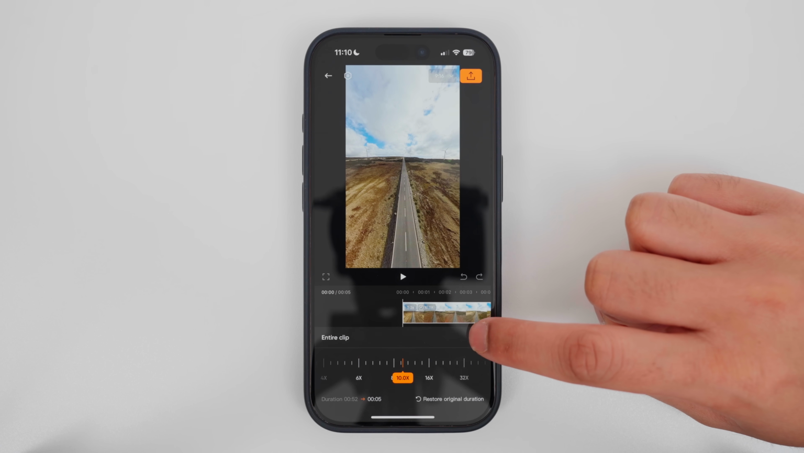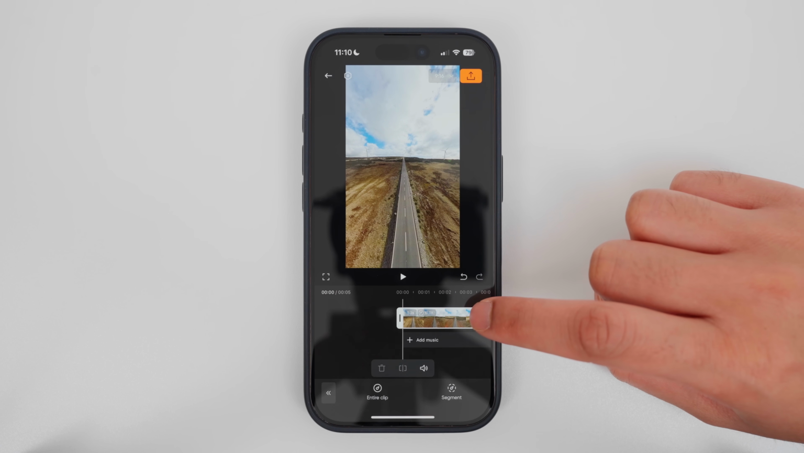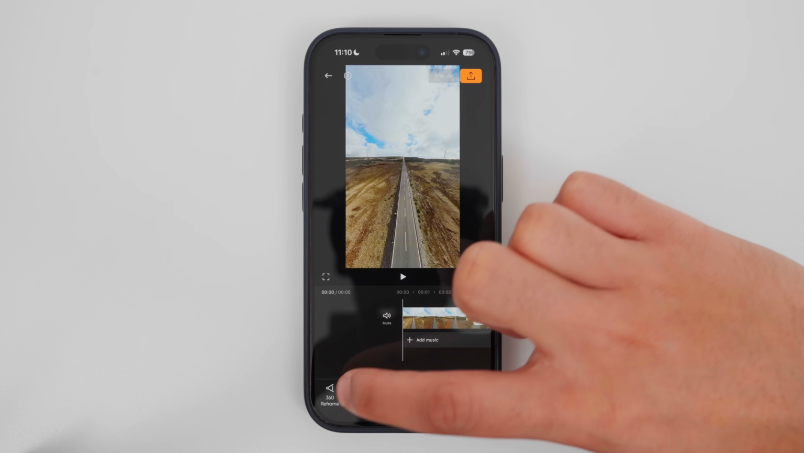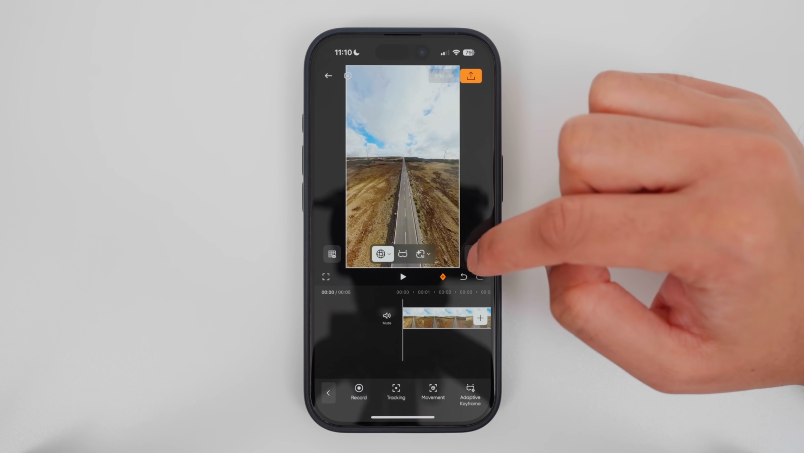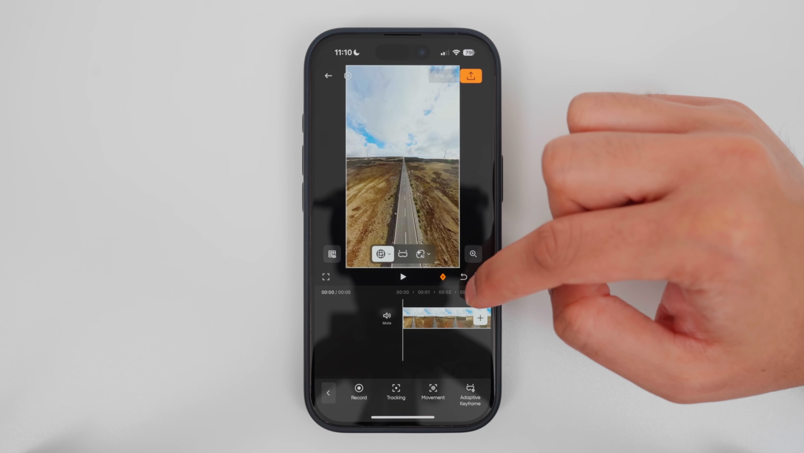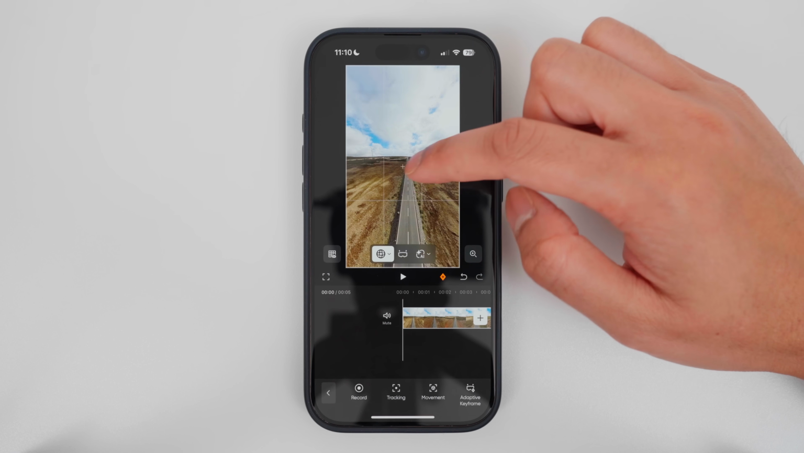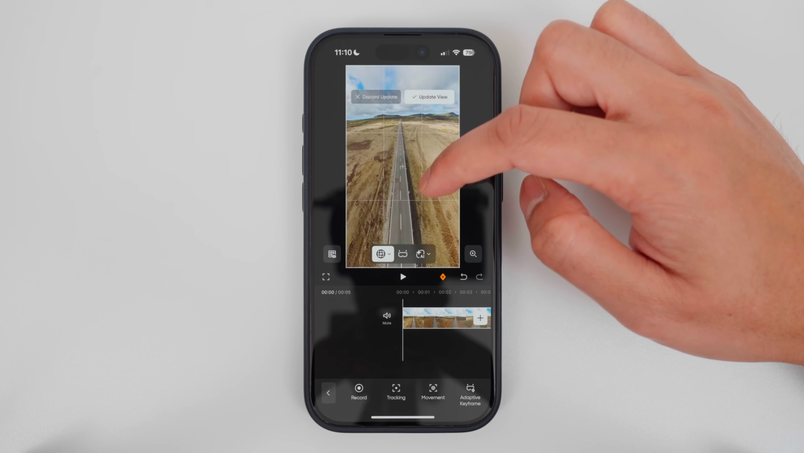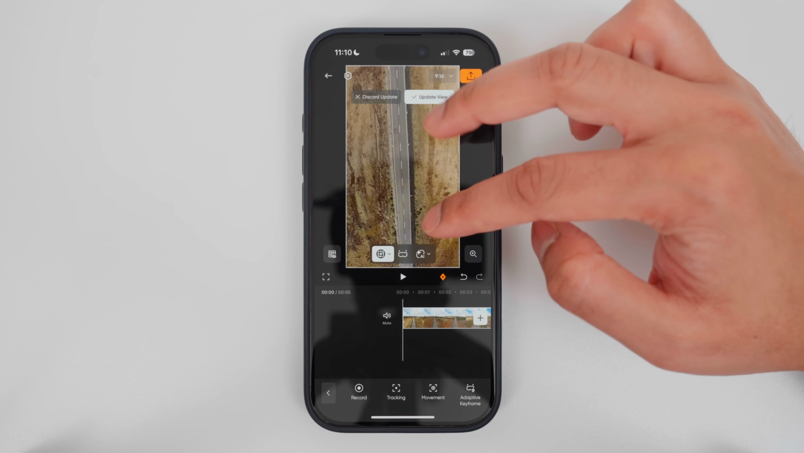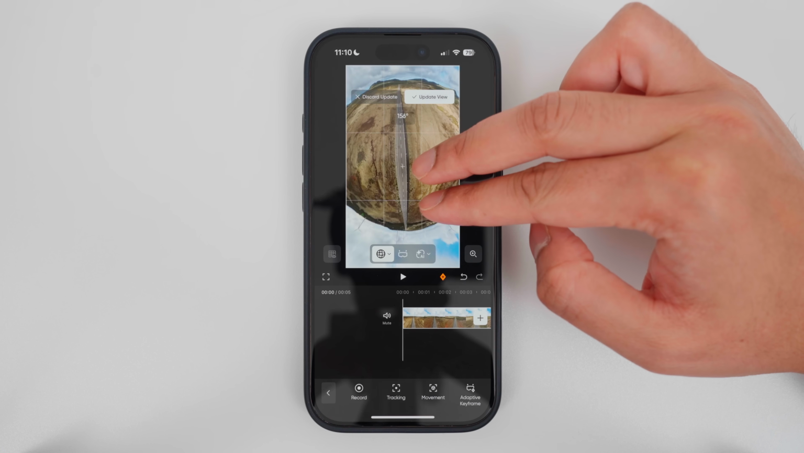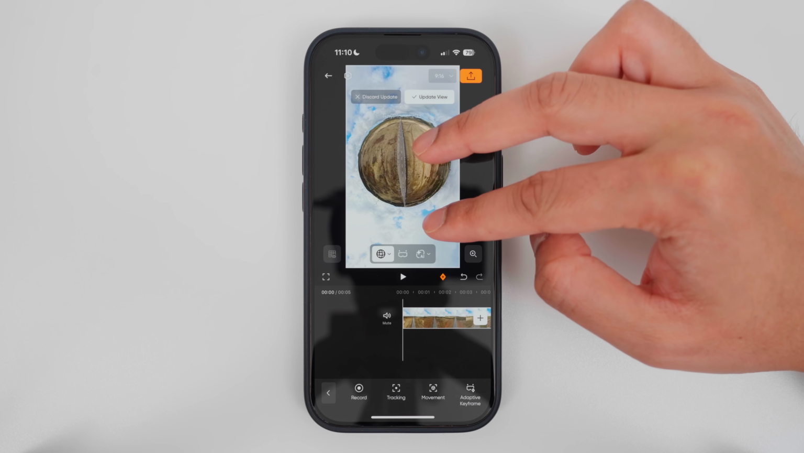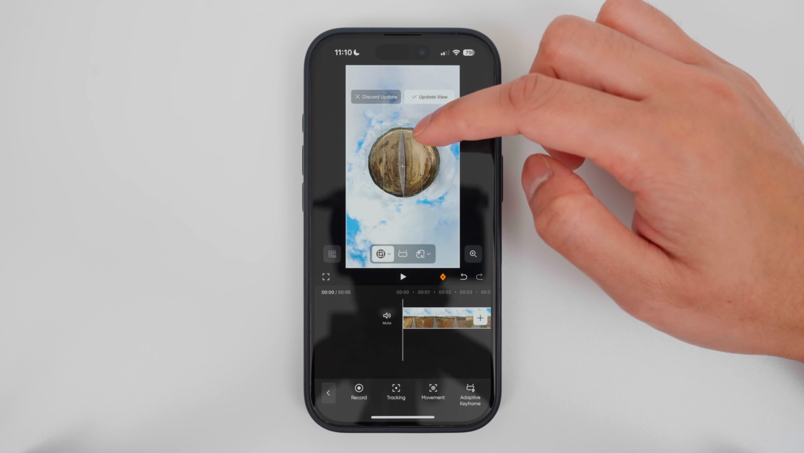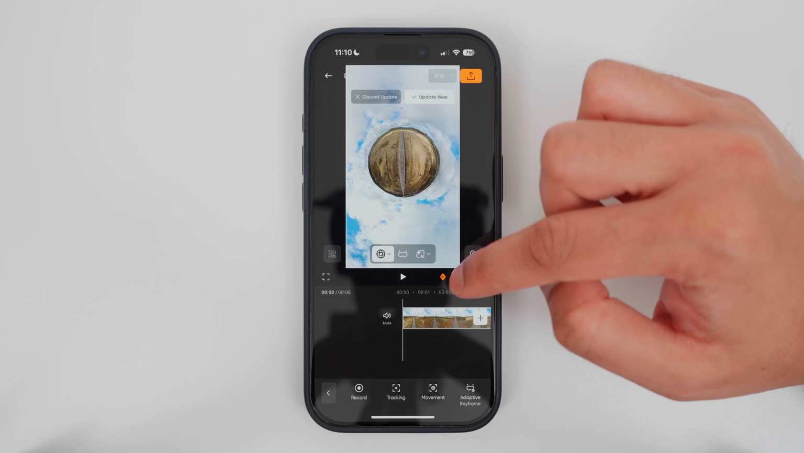Tap the tick to confirm, then go back, 360 reframe. Now let's reframe the shot. Let's look in the opposite direction. Drag your finger up to look down, and pinch your fingers inwards to turn the view into a tiny planet. Make sure the tiny planet is in the middle.